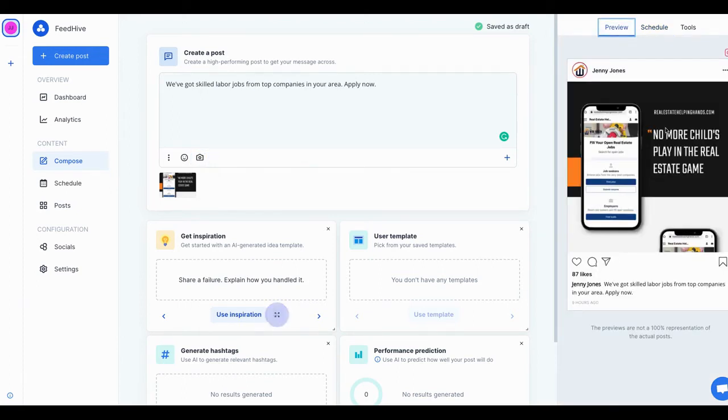You can see the preview here. This is one that I created earlier. I don't know if I like this tagline, but I'm just using it right now because it grabs attention. "No more child's play in the real estate game" is what we used. So again, this is a picture of our tool, Find Your Open Real Estate Jobs. And we've got skilled labor jobs from top companies in your area, apply now. So that is what that does.